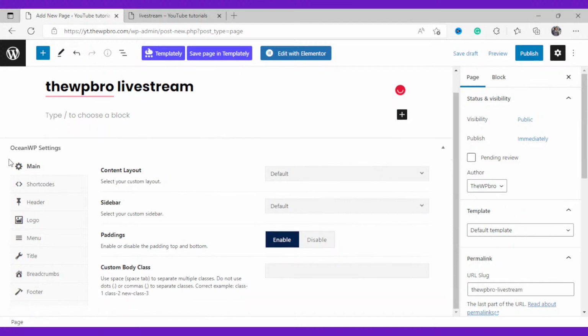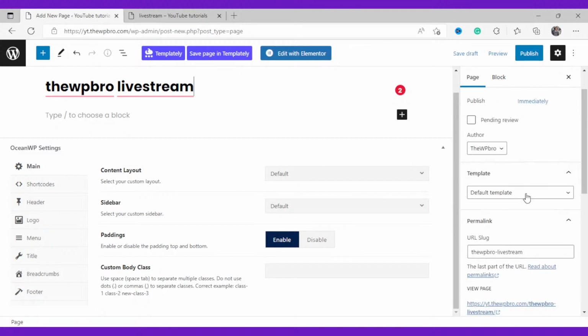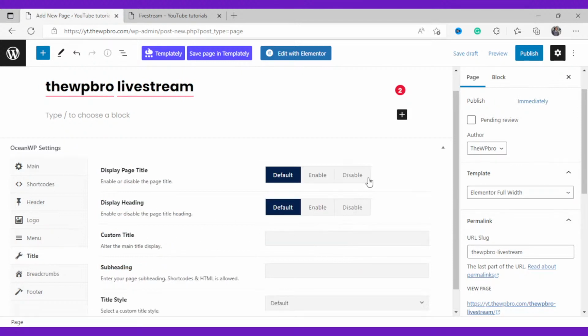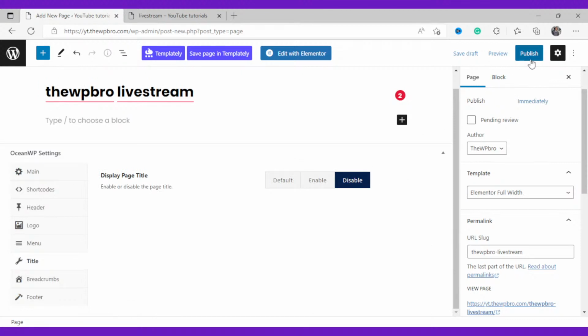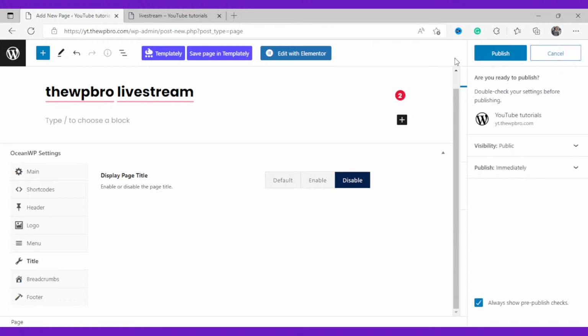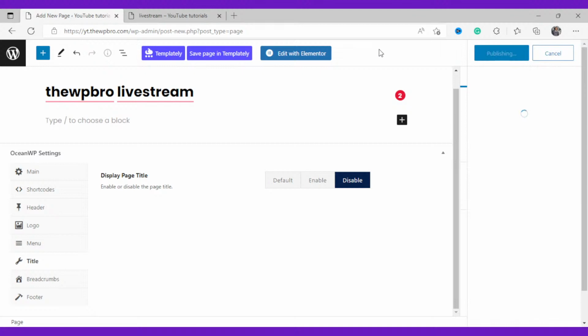All right. Now these settings here are for Ocean WP. So if you're not using Ocean WP, you might not see these settings here. But what you want to do is come down to this section and change this template from default template to Elementor full width. And if you're using Ocean WP like me, come down to title here and select the table. I want to publish this page right now. Click on publish.